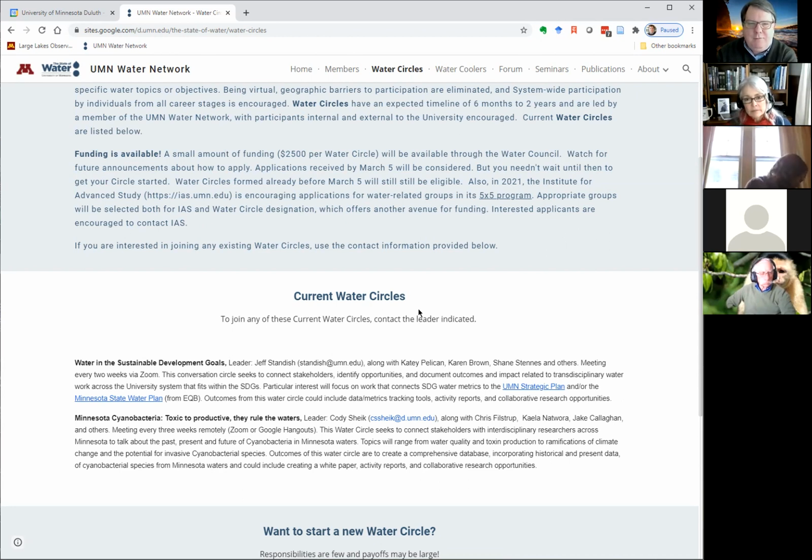Essentially, however you want to use $2,500, as long as it's legal at the University of Minnesota, we're going to be fine with it. So presently, there is a form for anyone who wishes to start a water circle to do it. And we don't yet have the form up here to request the funding, but that will be up very, very soon.